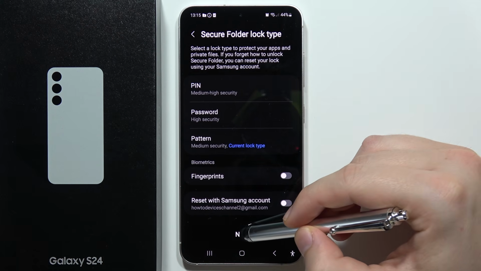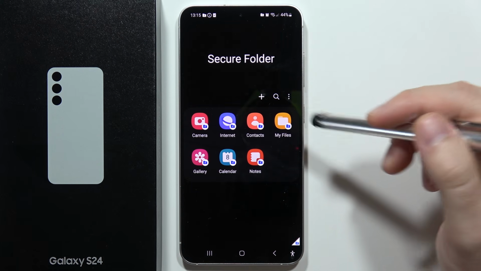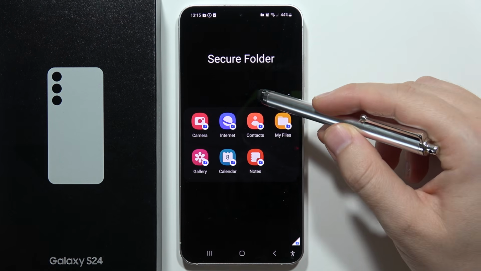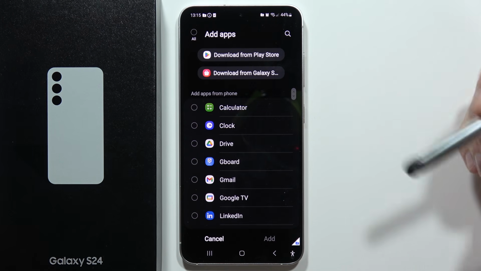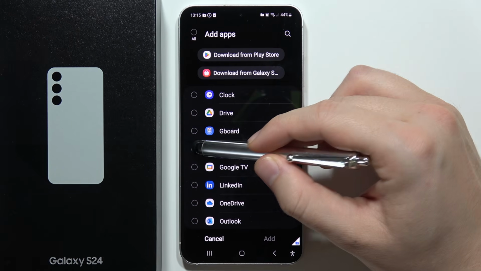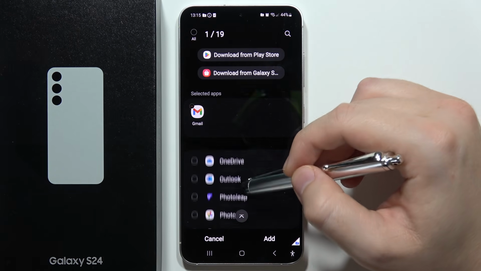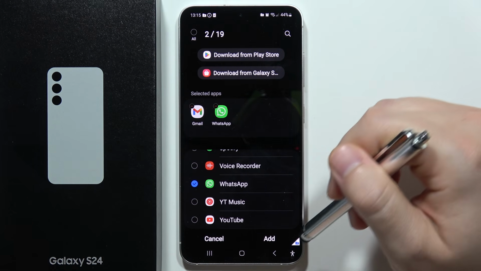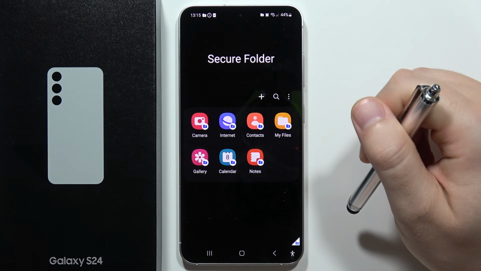And now we have to click next. And from this, we get actually 7 default apps that are in the secure folder. But when you click on the plus, you can actually add other apps. So let's say that you want to lock your Gmail and, for example, WhatsApp. So add these applications, click to add.